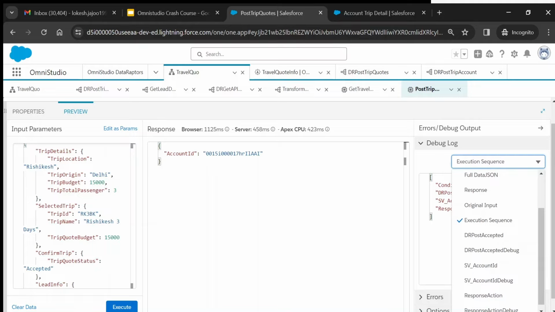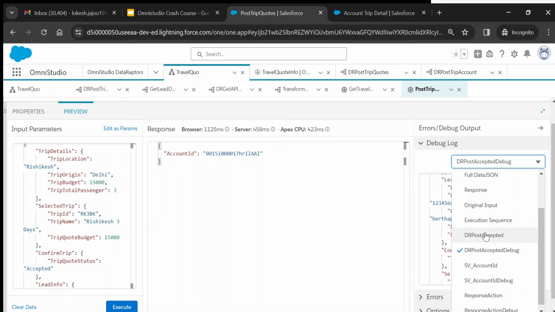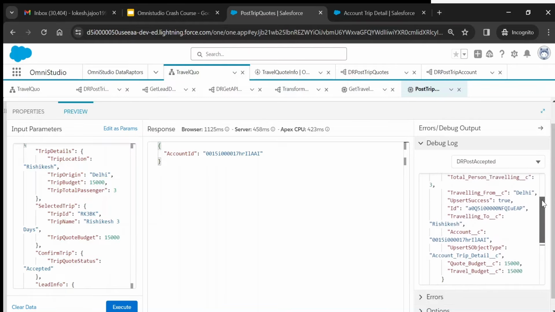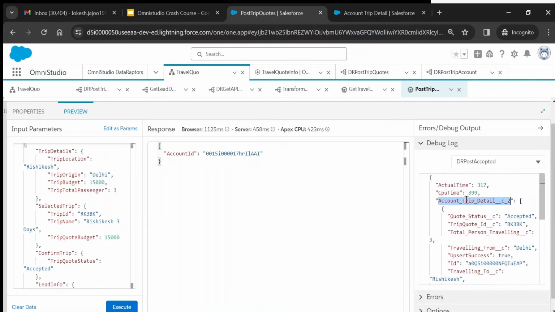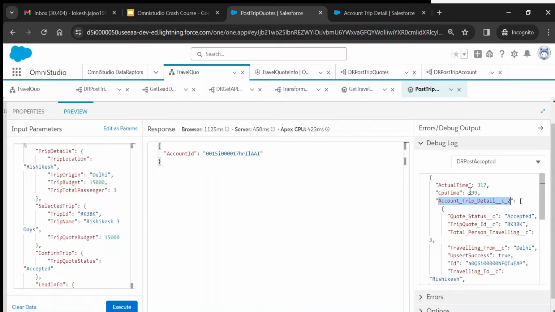So ideally, I should have DR accepted debug and DR accepted values here in the debug logs. So here I'm passing all my inputs here, and in the accepted, it will create something like this. So account is coming in account underscore one, and this is coming in underscore two. That's how the Data Raptor post returns. There's no specific reason, but that's how it returns the value. But we can think of it like, since the account is getting inserted first, it's giving this as one, and then the account trip details is getting inserted, it's giving this as two. And then inside this array part, you can have your values here.